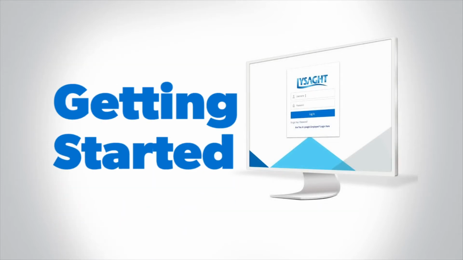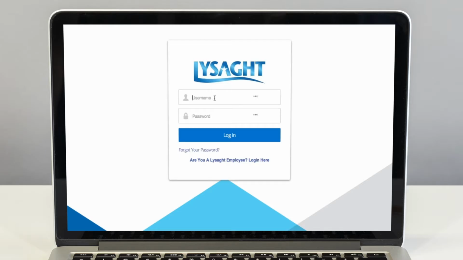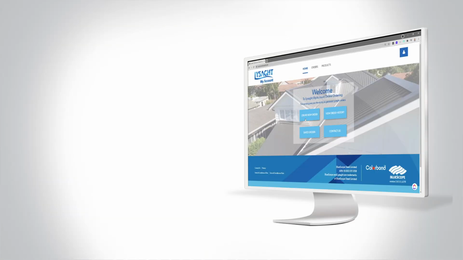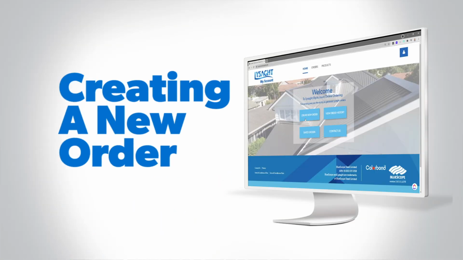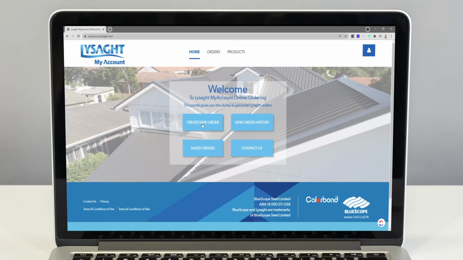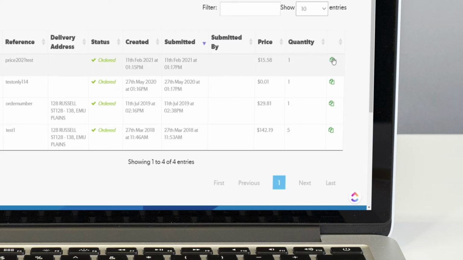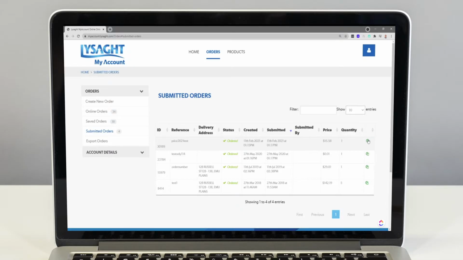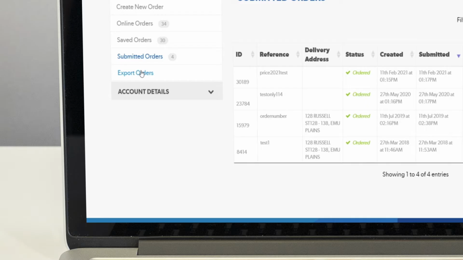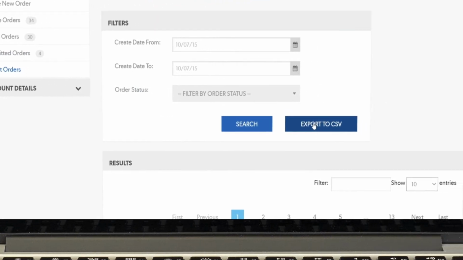To get started, you will need to get your personal logins. Your Lysaght account manager will provide these to you. To access the site, just enter your email address and password. Once you're in the site, you're ready to start. You can start a new order, look at your order history, and even access a previous order to use again. The Lysaght MyAccount portal even allows you to export your orders for use in your accounting package.